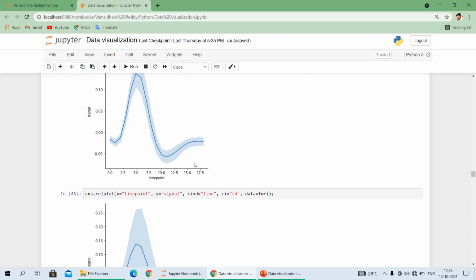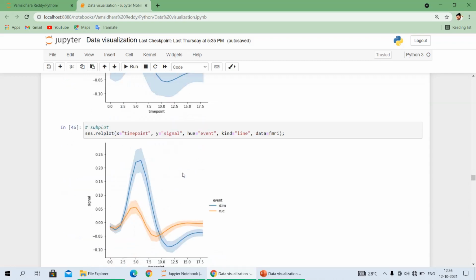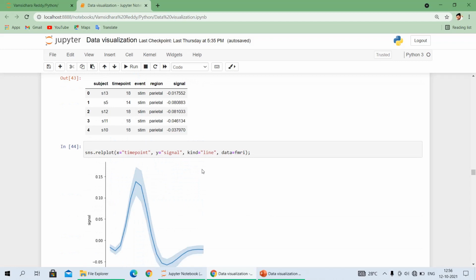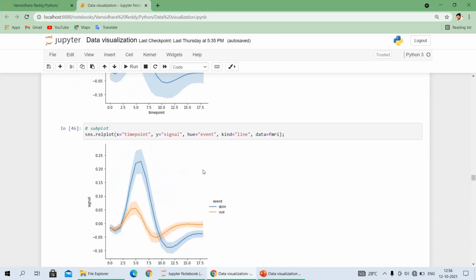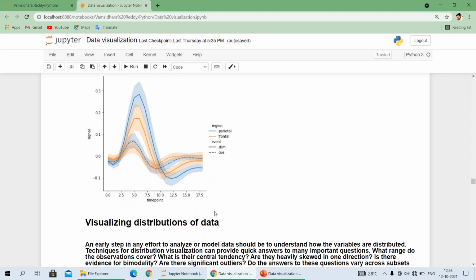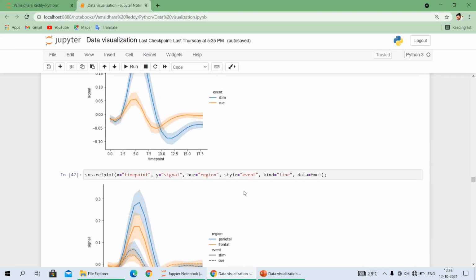And similarly I have given kind equals line, which also shows line graphs, and here with hue equals event. In the first plot we are using both x and y, but here we are adding events also. For events there is an orange line. If you want to know more about this, just go to the documentation; you can get everything.